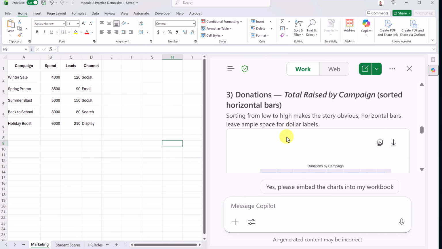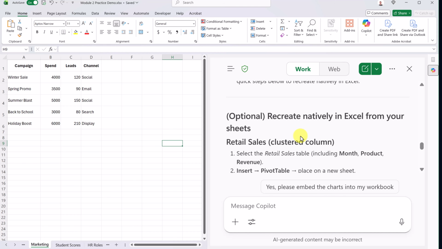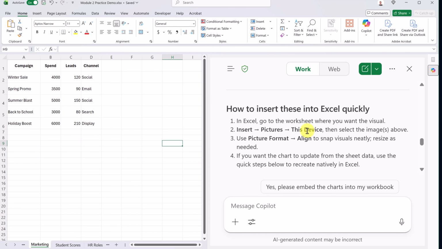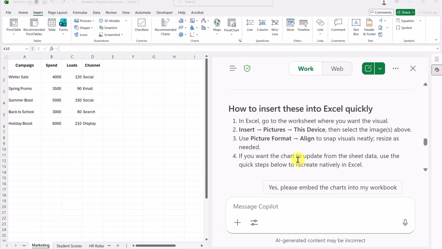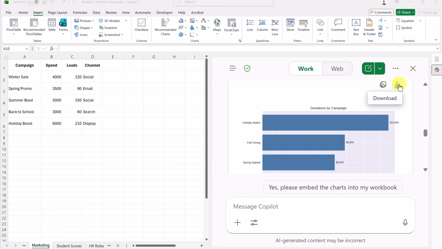And then as I continue on here, it even did a third one. We have donations, total raised by campaign, and it did a bar graph here, why it works. And now it tells you about how to insert these into Excel quickly. Now, in this method, they are telling you to download each of these to your computer, and then you're going to go to the insert and then upload. But you can also copy paste as well.